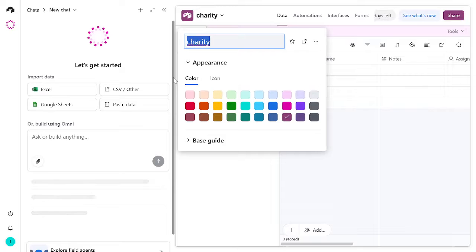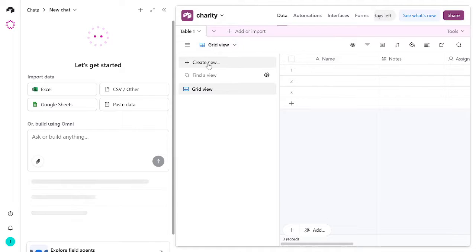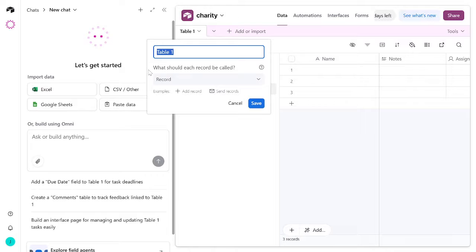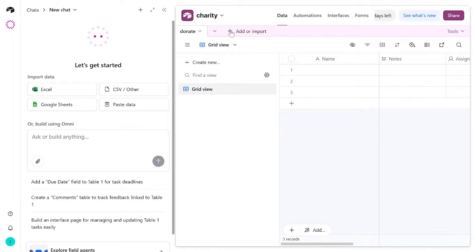Once you've named your base, let's move to creating tables. These will help us record different aspects of our event. As an example, let's create a donors table. Just click on the plus Add Table button and rename it. Here's what's happening behind the scenes. Each table is like a worksheet in Excel, but much more powerful.